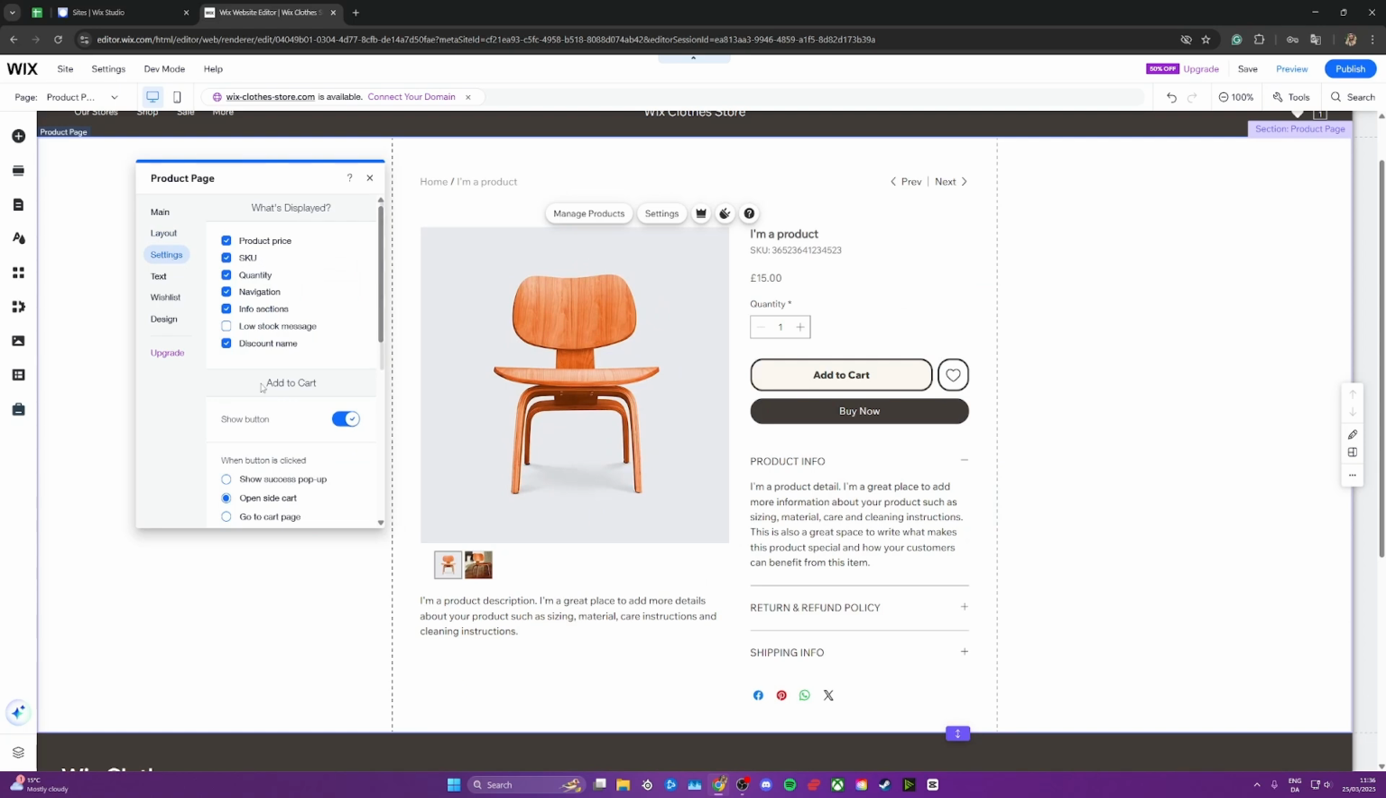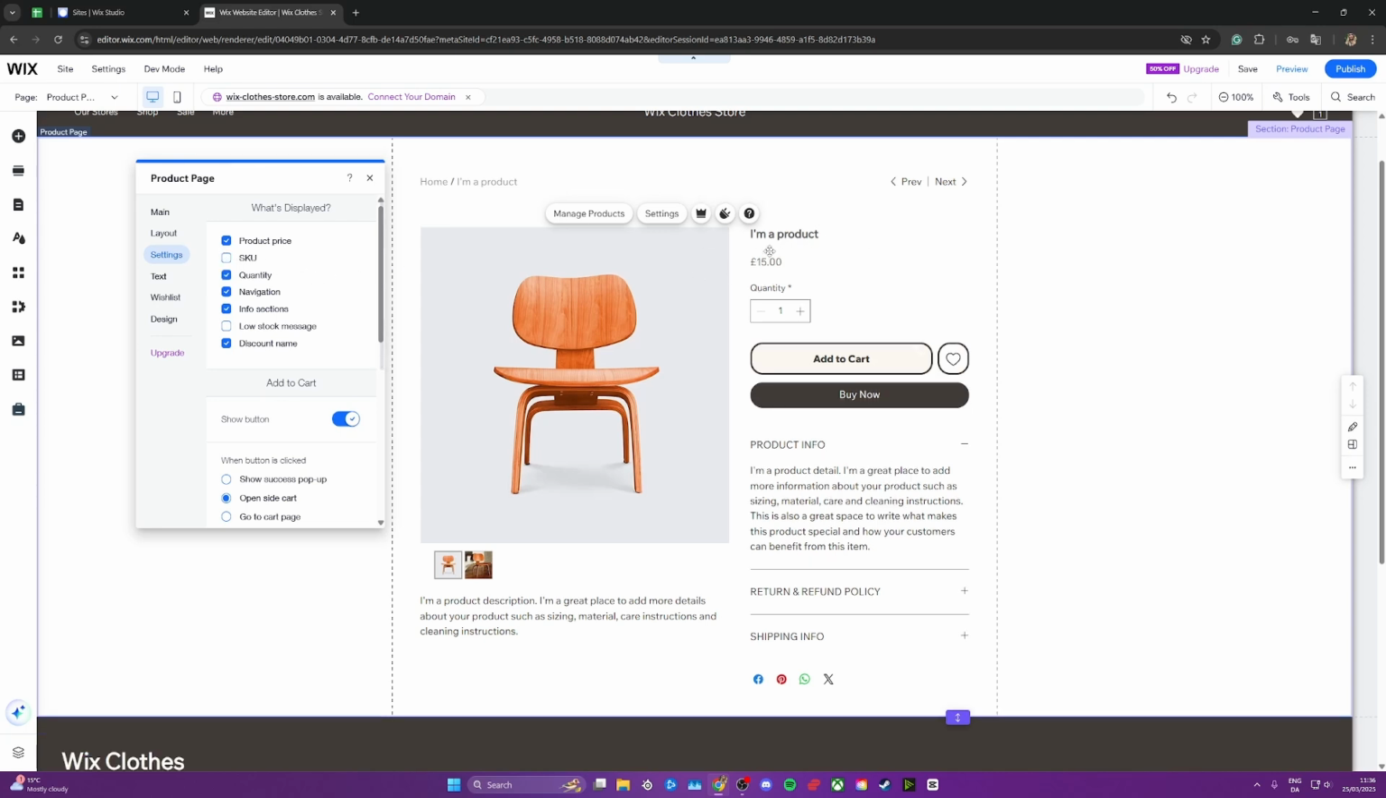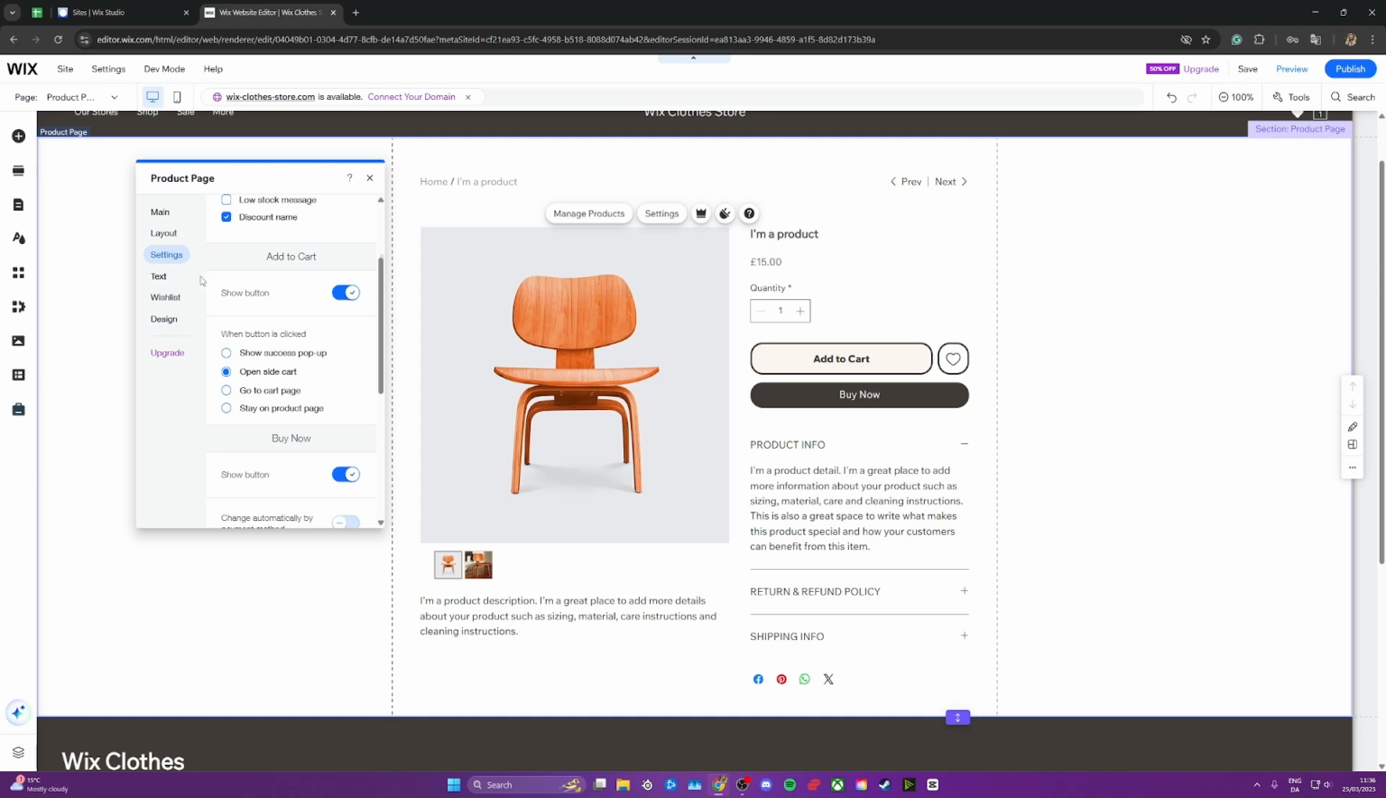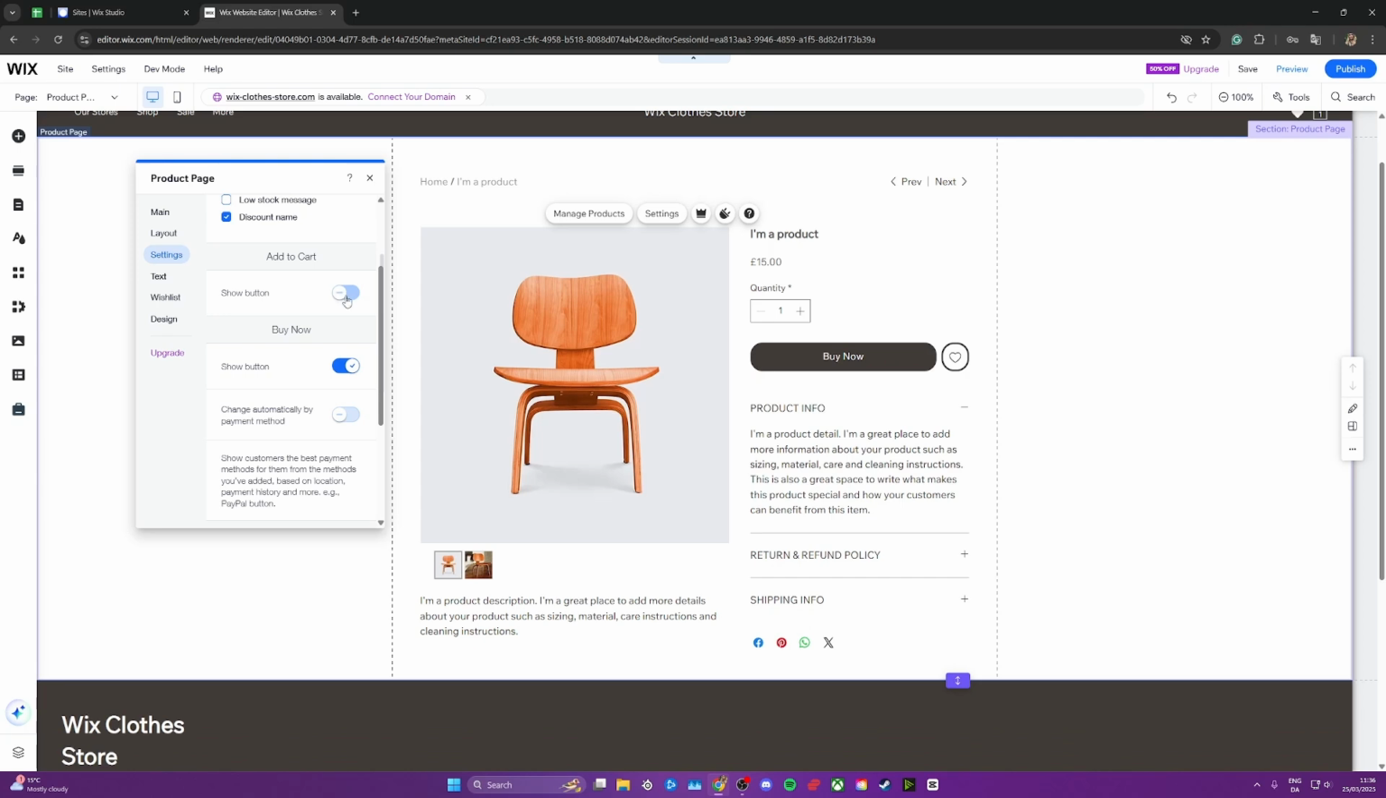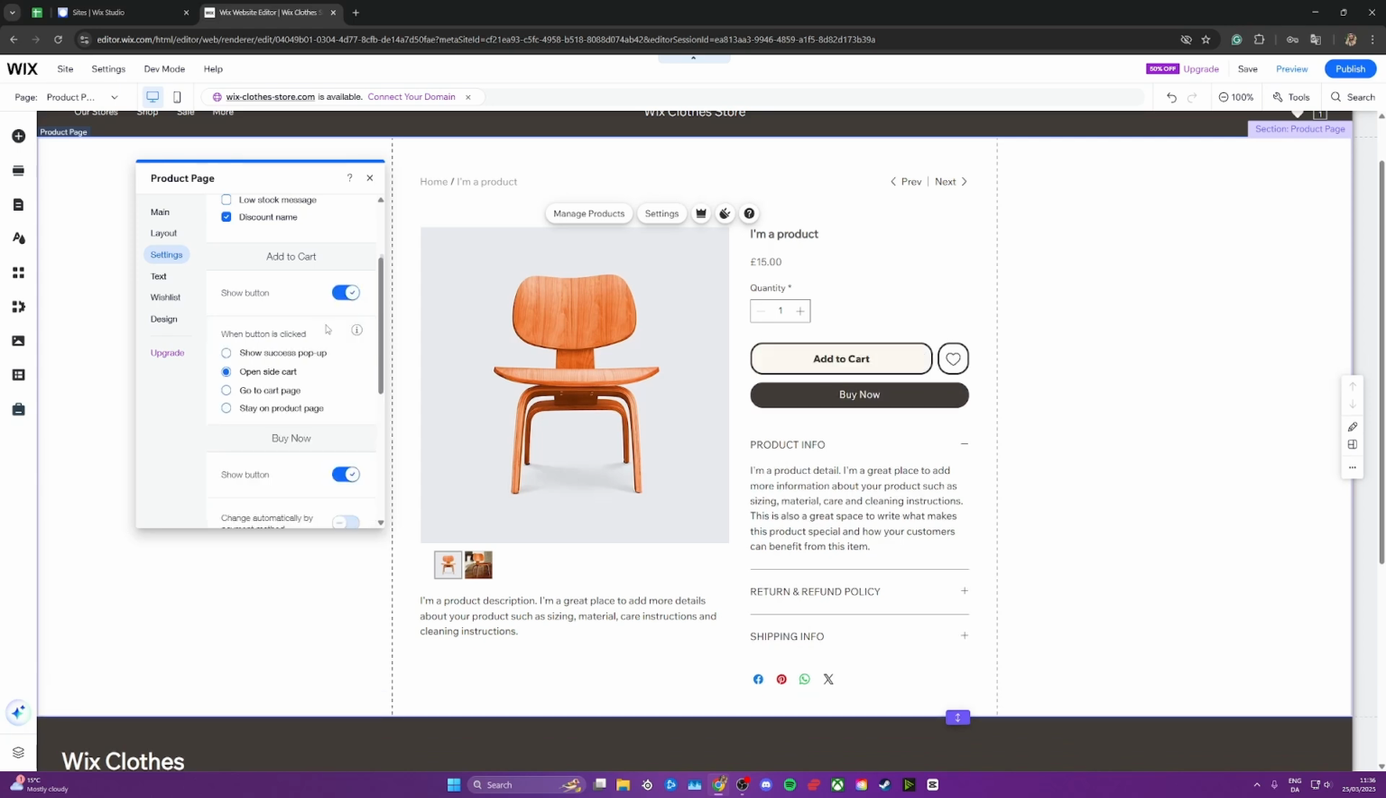Here you can show what kind of information you have on your product page. So if you don't want the number here for the model of the product, you can go ahead and untick it like this, and then it's going to disappear. You can also go ahead and customize the add to cart button, or if you don't want it, you could untoggle it right here, for example, and then you don't have an add to cart button, only a buy now button. You can also choose what's happening when the add to cart button is clicked on.